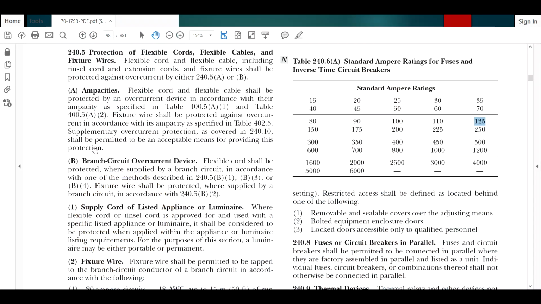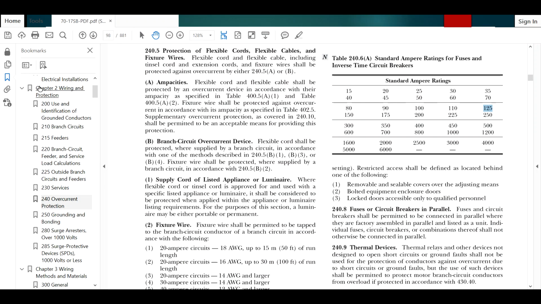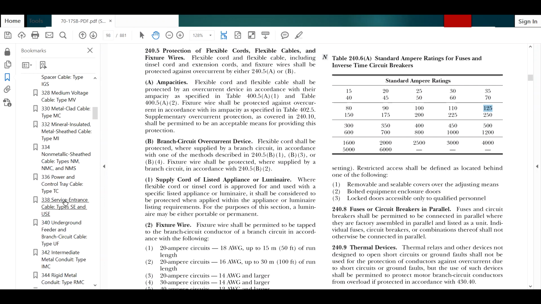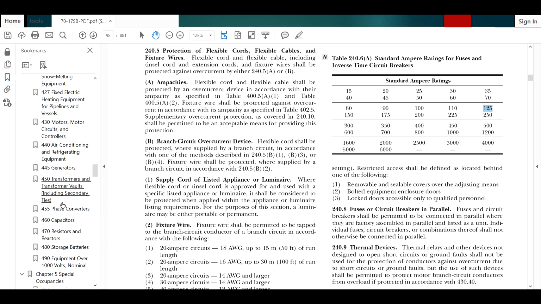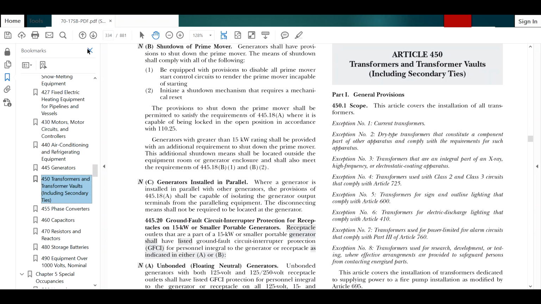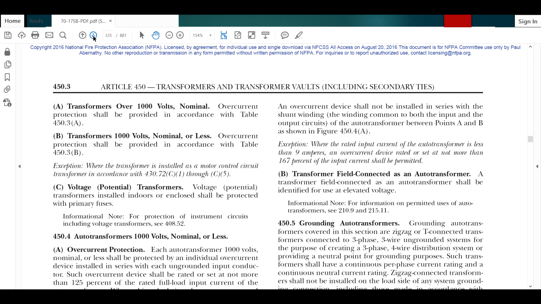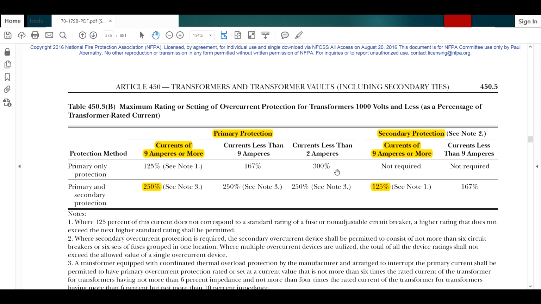Okay, so we're back to the code. Go back to 450.3, so get your code book. Remember, in the 2017 NEC, here we are. This had a secondary protection of 125% as the maximum. Of course, if it didn't correspond, I could go to the next available size. So let's go on and work that out.